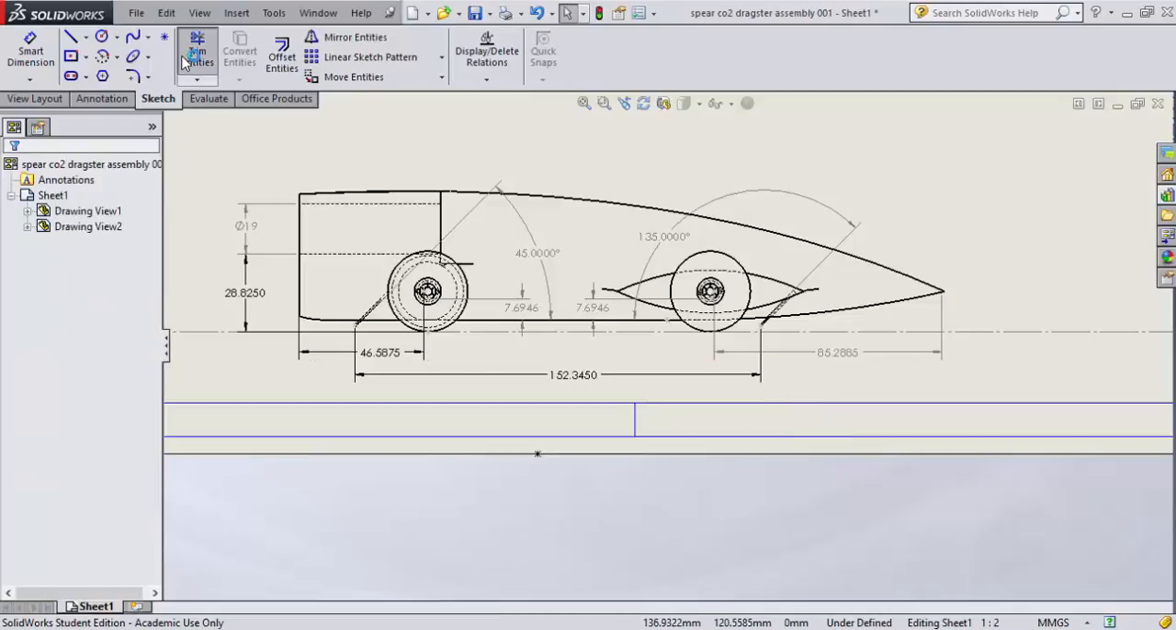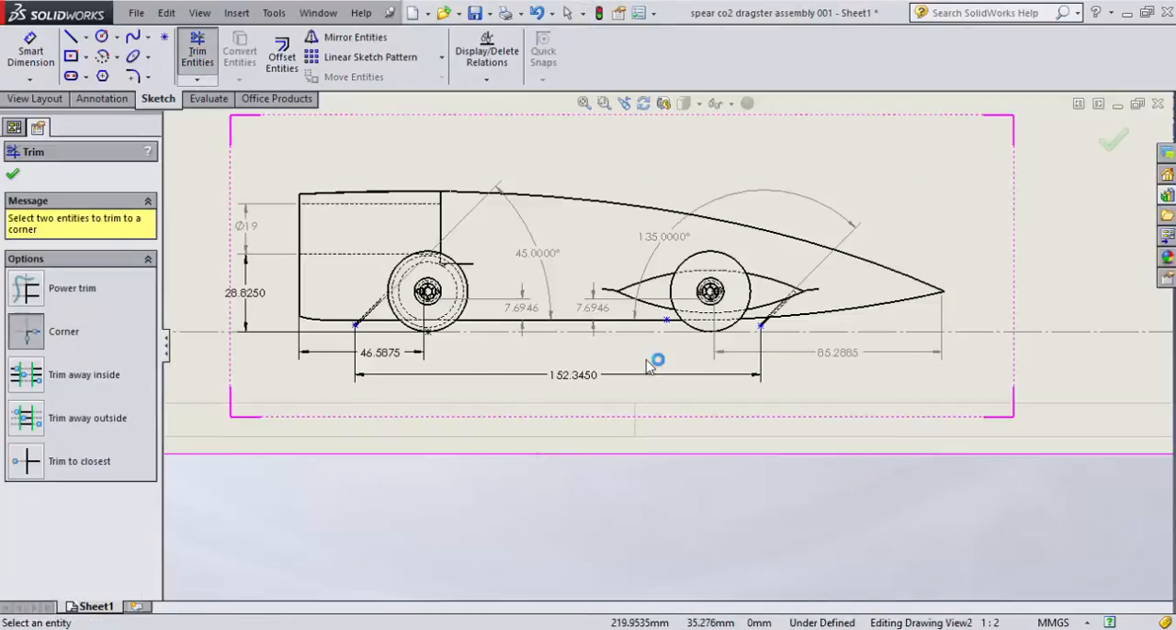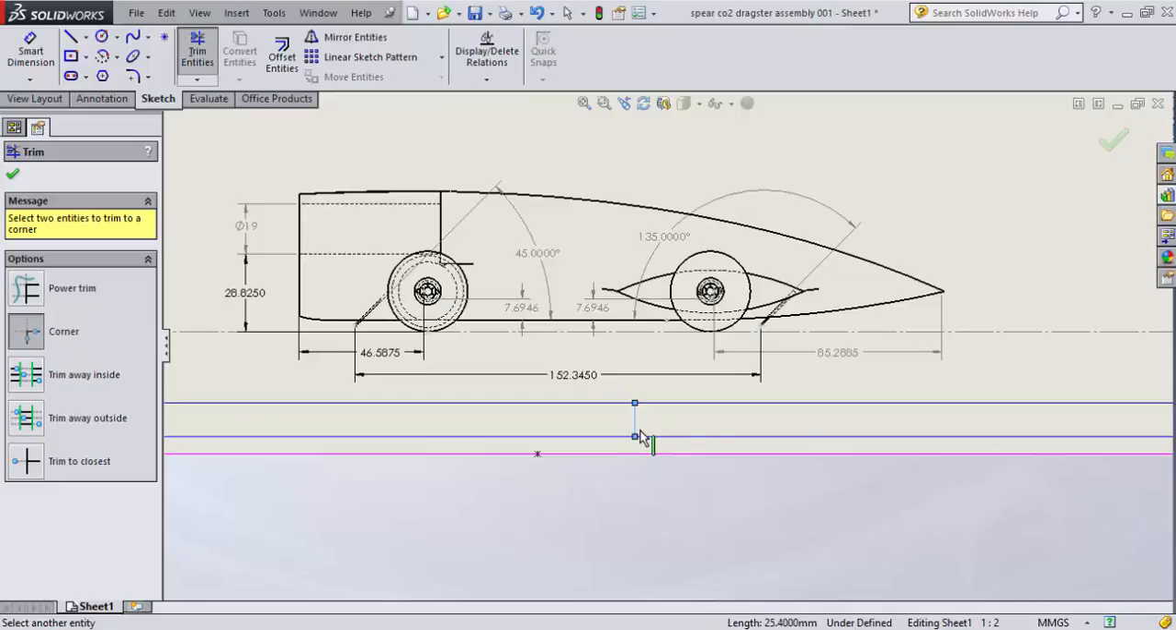Now what I'll do is go to Trim Entities. I'll make sure I've got the corner set up here, and I'll select that line, and then I'll come over here and select this one as well. So that puts in the title block.